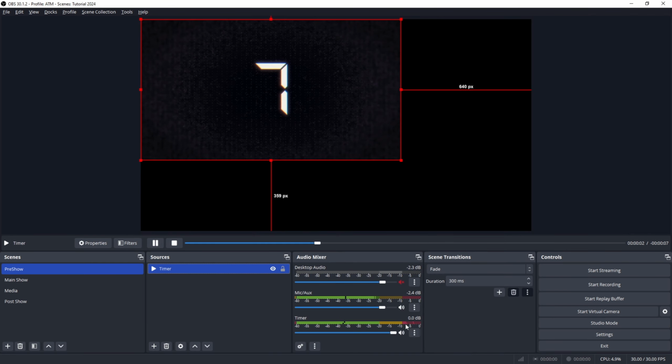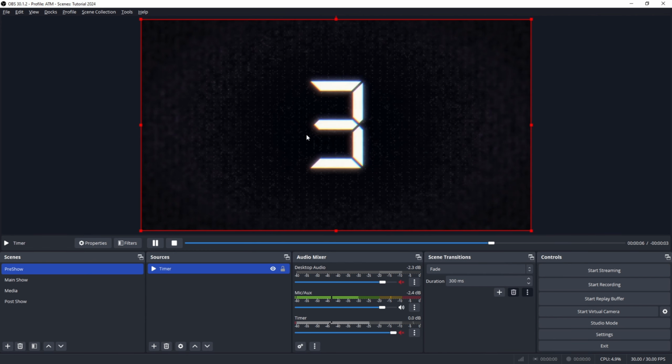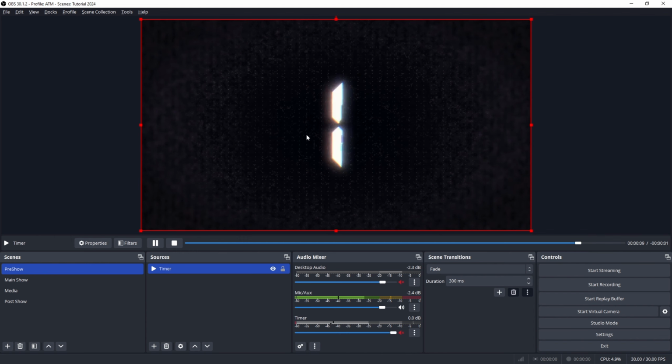Now you'll notice here in the audio section that the timer has its own audio. I'm going to mute that because I don't need that right now. And you'll also notice that the canvas is not full. I'm going to hit Control F on the timer, and it will scale it to the 1920 by 1080 setting that I have.